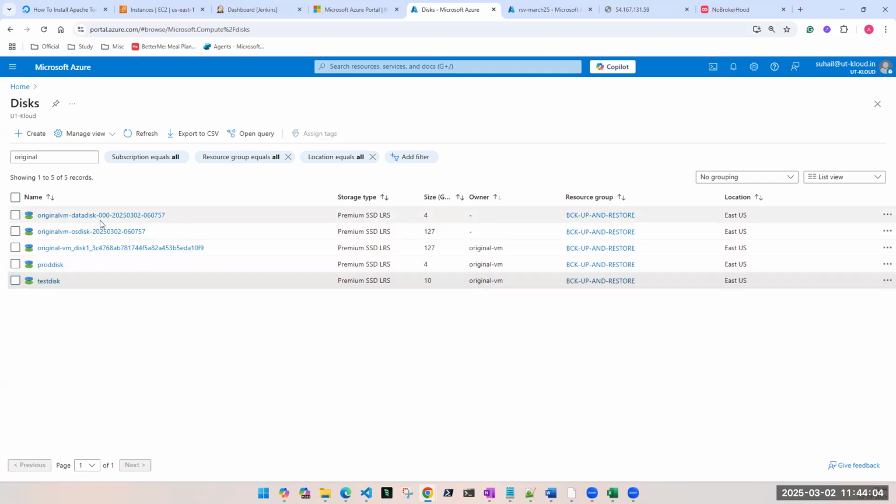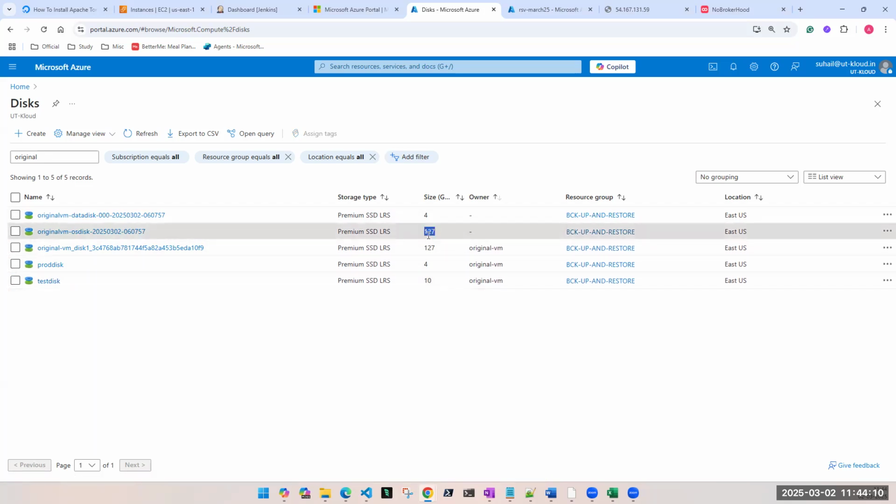How do I know which one is OS disk and which one is data disk? First thing, very common, you see size. It has a very odd size, 127. Immediately you can know that this is an OS disk, right? Plus it is written here, OS disk. This is my data disk. It is written here, 4 GB, and I have date, and these are not connected to any machine. So I am sure now that these are the disks which I have restored.